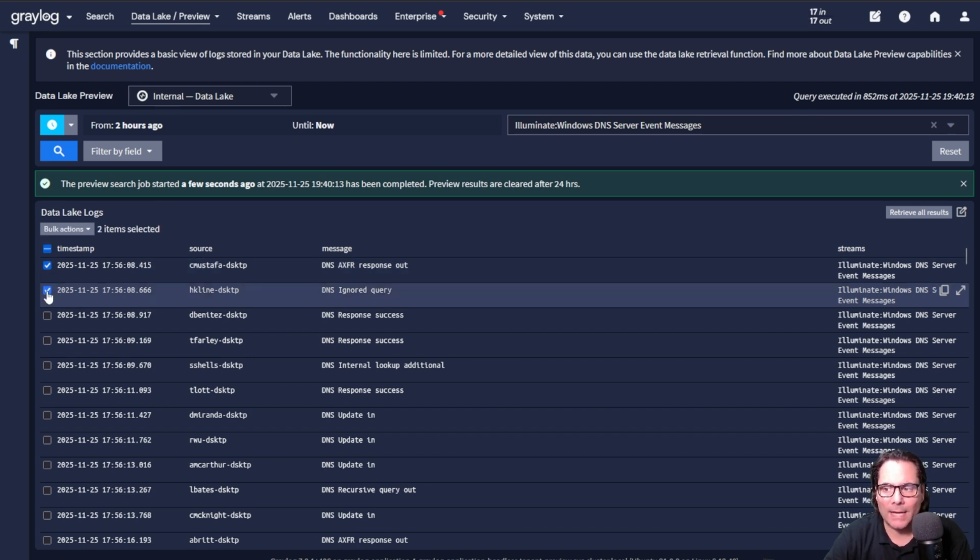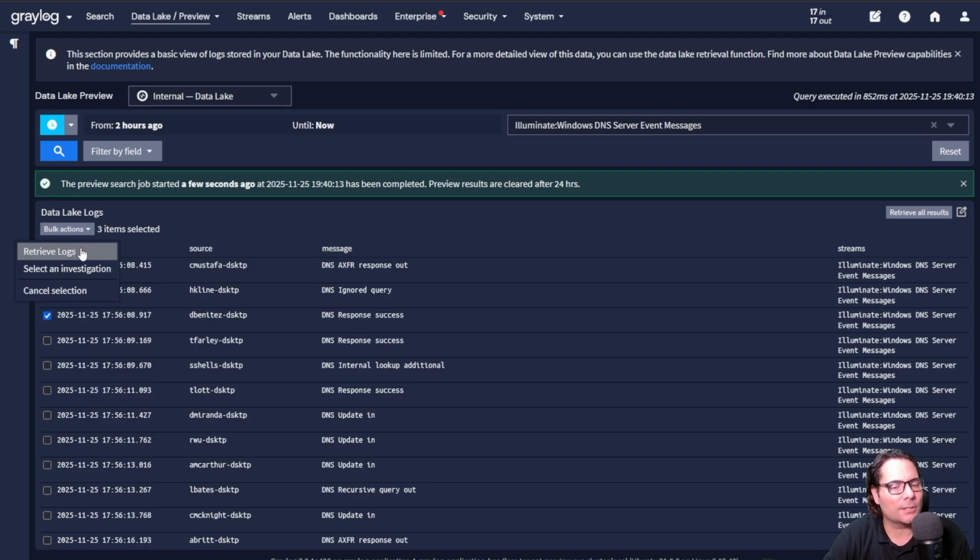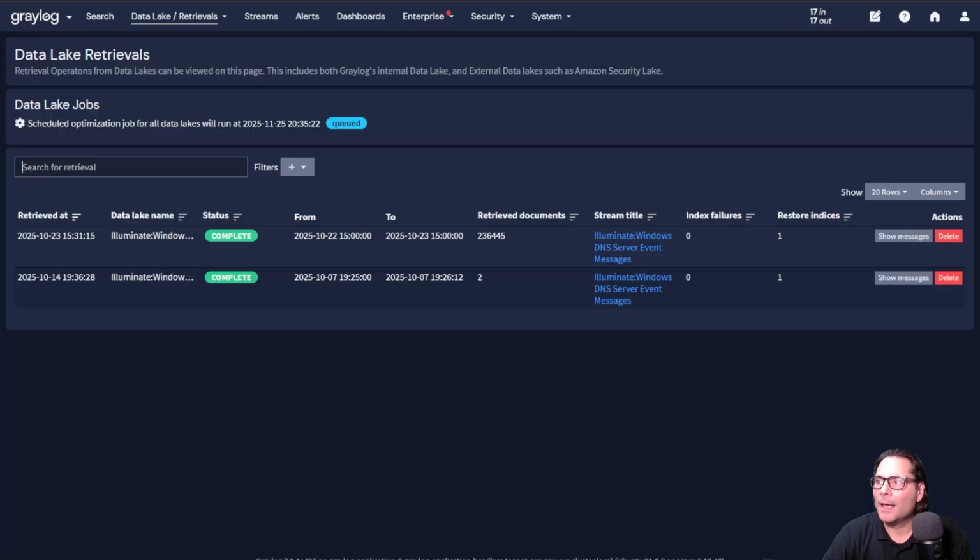You have the ability to highlight the individual messages and with bulk actions, retrieve the logs or send it to an investigation. Inside of Data Lake, once your job is complete, you'll see the details of the size of the job. You might have retrieved a few logs, or you could have retrieved a large amount of logs over a certain amount of time. You'll get this message under the Data Lake retrieval section.